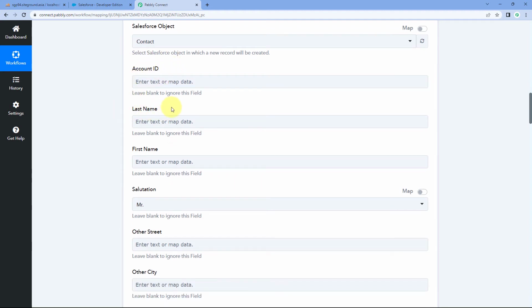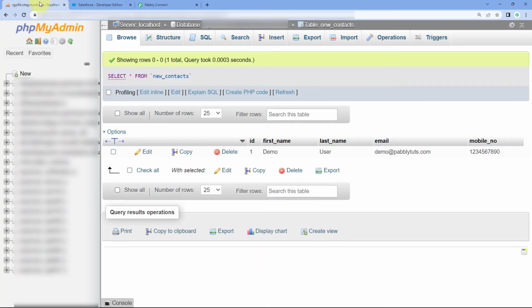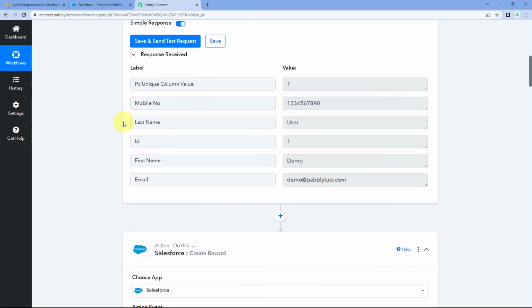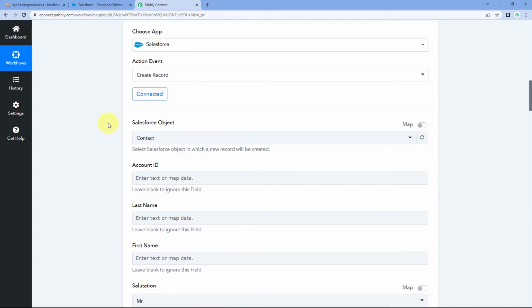Then it is asking us for the last name, that is, the last name of the contact which we want to add in Salesforce. So here guys, we have entered the last name of the contact in our MySQL database. And we have received the details of a new row from MySQL inside Pabbly Connect in our trigger window. As you can see, here is the response of last name. So what we want to do is send these same details of our contact from the MySQL response over here in this action step of Salesforce.